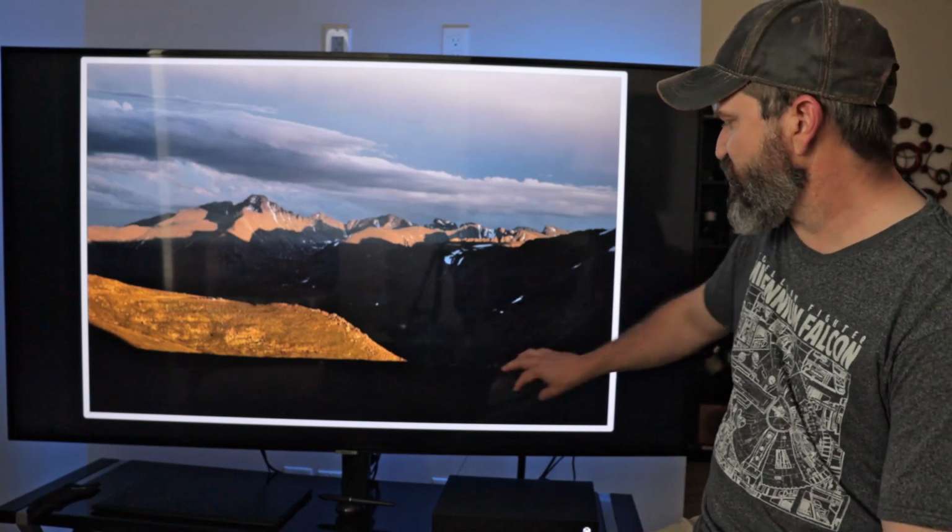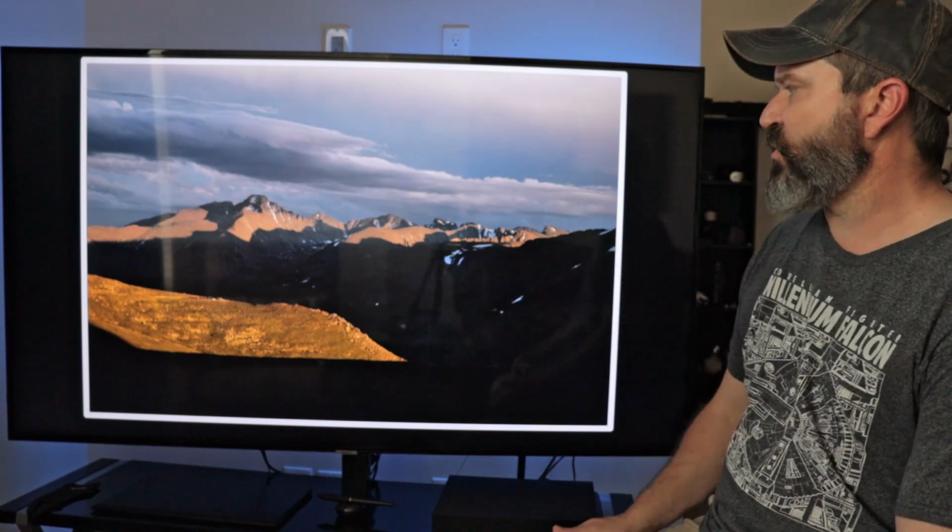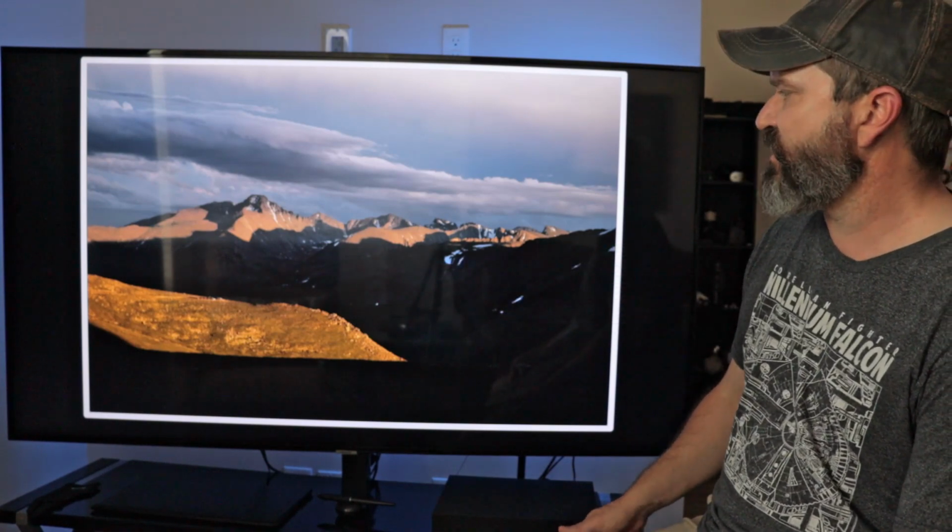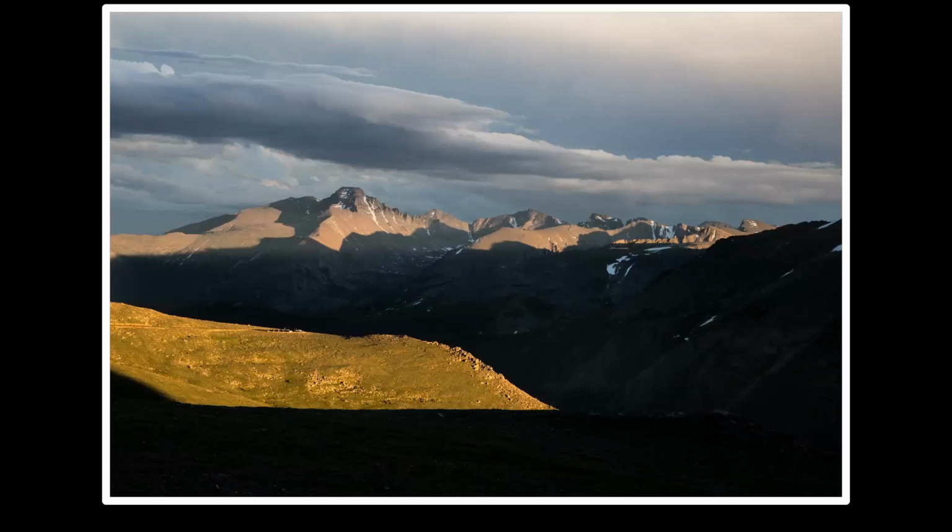This was all kind of just rubble, rocks and stuff. It wasn't that interesting, but when I waited for the lighting to hit the peaks, it really took it to another level.